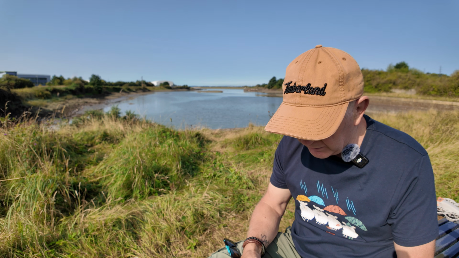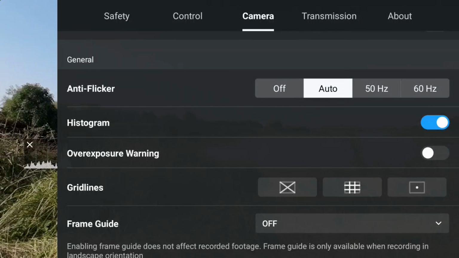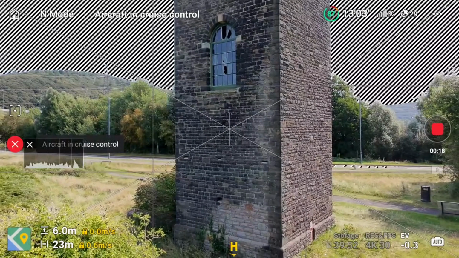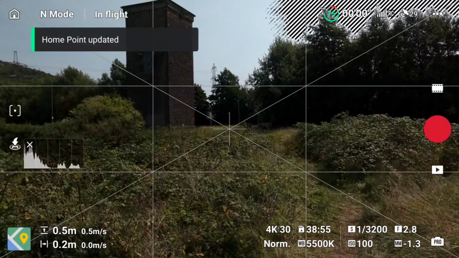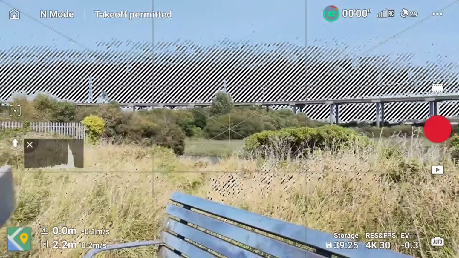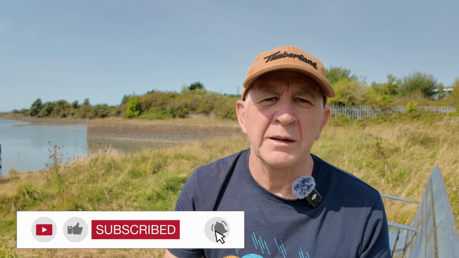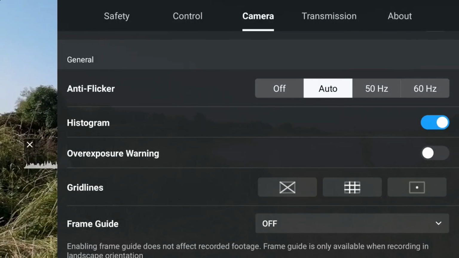Next, we're going to come down and have the histogram on. The histogram is a graphical representation of the exposure across the whole of your image. You want to try and get it so that the lines are peaking towards the middle. If they're too far over to the left, then your photo is underexposed and the shadows are going to be crushed. If it's too far over to the right, it's going to be overexposed and the highlights are going to be blown out. You can't do anything about the highlights, but you can, in some circumstances, bring the shadows back. So it's always better to err towards the middle and the left than the middle and the right.